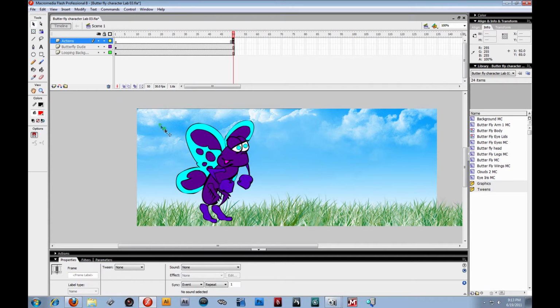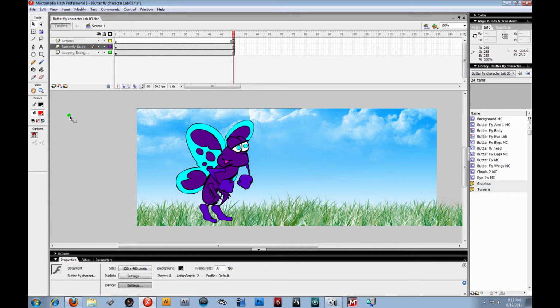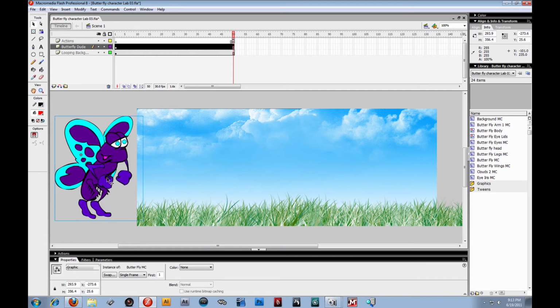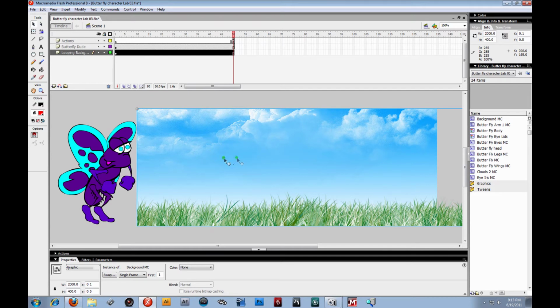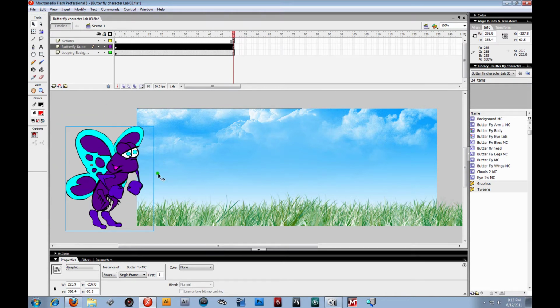And as you can see here, there's two movie clips actually. There's the butterfly character here, and then of course the background itself, and they are both individual movie clips. So if I click on him, you can see he's got the bounding box around him, the instance of the movie clip, but right now he's in a graphic state. We haven't converted him to a movie clip, he's just been converted to a graphic.